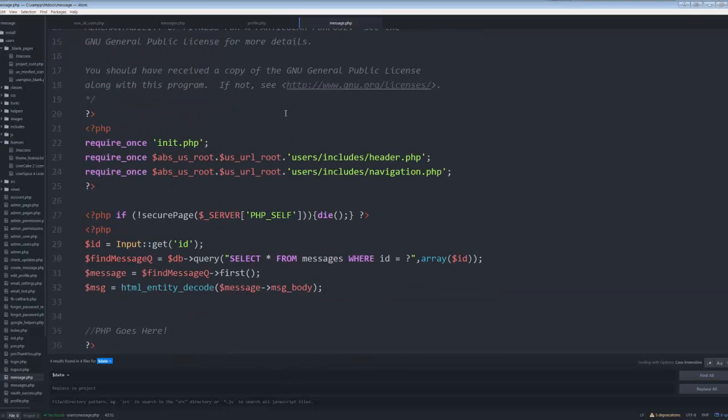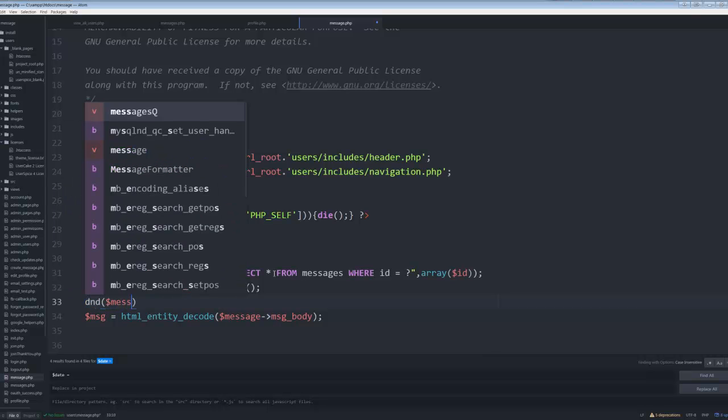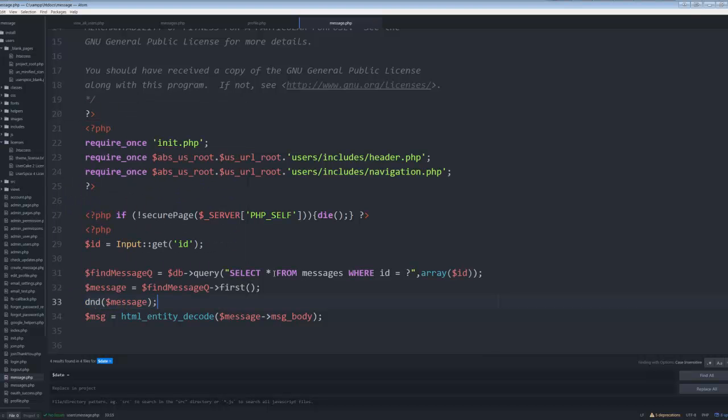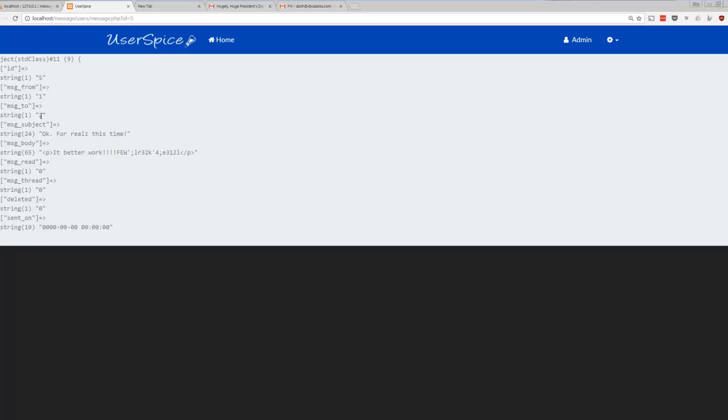So on this message page, we're going to get the ID, and actually we have the message. I'm just going to show you this real quick again. We're going to do the dump and die thing. We're going to see what's in this message. When I do this, you're going to see that I have message from and message to in here in addition to all the other information.